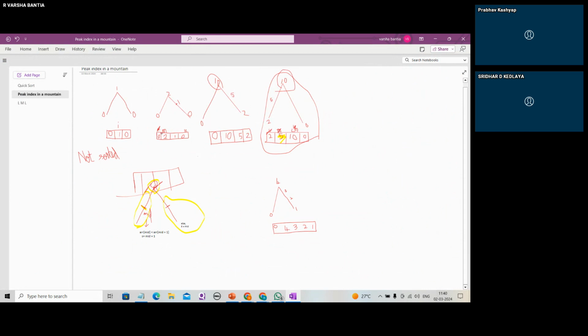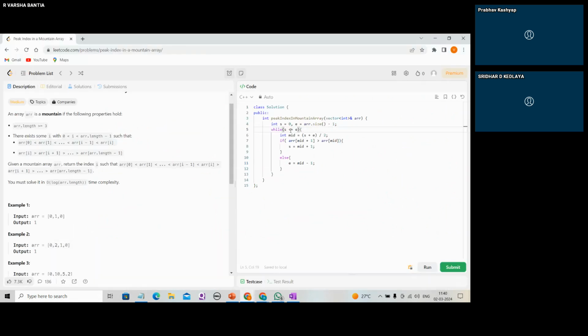This is L, this is H, this is my mid. I'll increment my L, I'll come here, L and H. After that, I'll get this as my mid. If I consider this as the part, L, H, this is my mid. Is the next element 0 greater than 1? No. So my end will be equal to mid. I'll take my H, I'll put it here. Again, is my L lesser than or equal to H? Yes, according to this condition. I'll again check if the next element is greater than your mid.